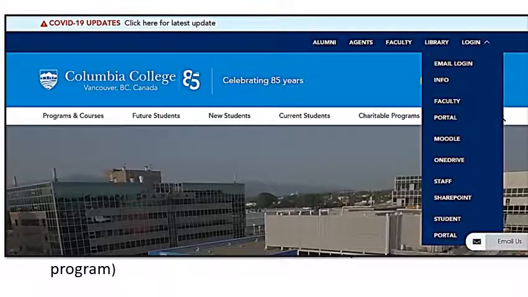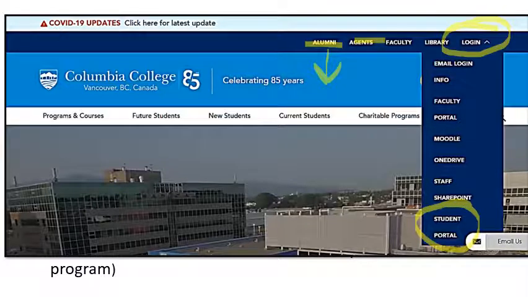All right, so as I said, if you go to the Columbia College website, you will see this page, and if you go to the top right-hand corner, you'll see that there's a section that says Login. This thing is called a pull-down menu. If you click on any of these words, agents, alumni, faculty, it will pull a menu down for you to see. If you click on the student portal, that will take you to the CAMS program where you can view your grades as well as viewing which courses you're registered in.